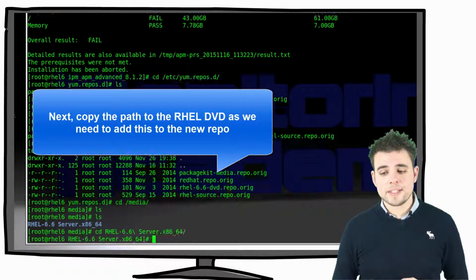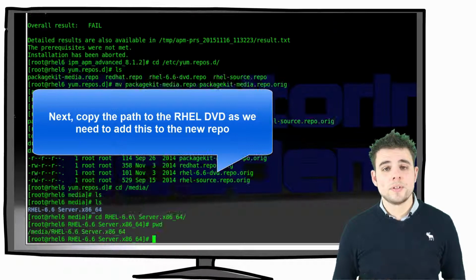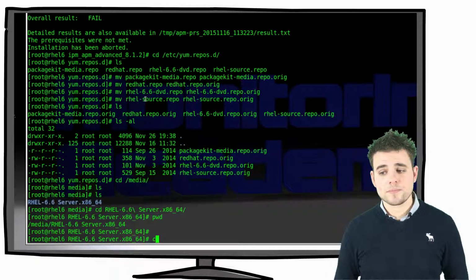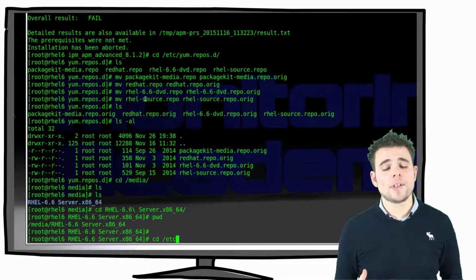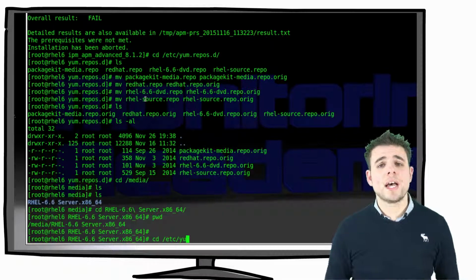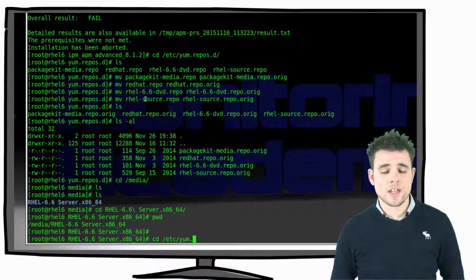So now that's in place, I'm going to change directory to the newly mounted DVD. You need to copy the path to this DVD. It's important as we're going to have to use this when we create our repo file in the next step.